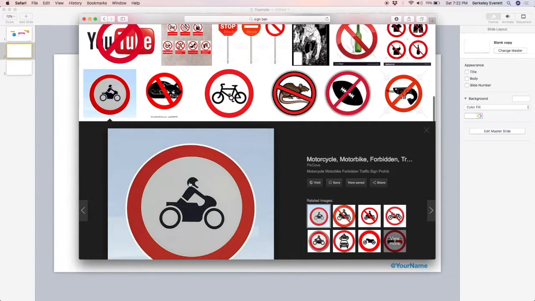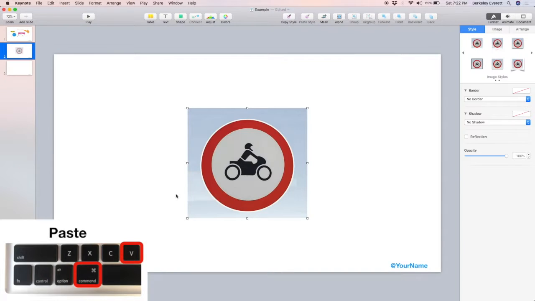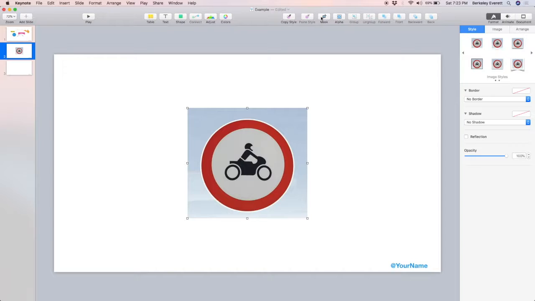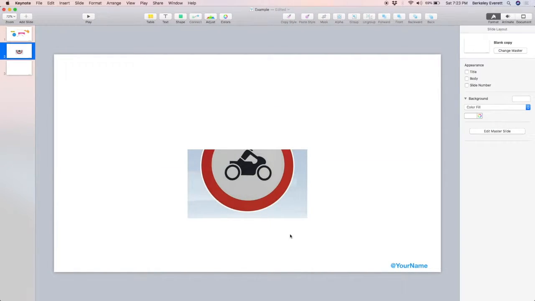All right, let's say I want to take this picture from the internet. I'm going to copy it, and I'm going to paste it. Now, there's a couple functions you can use. One is the mask function. This button is just like cropping, so I can crop it this way. I can also double-click it to crop.